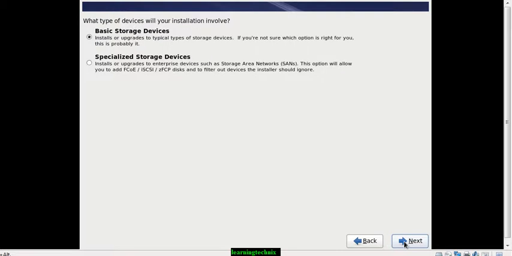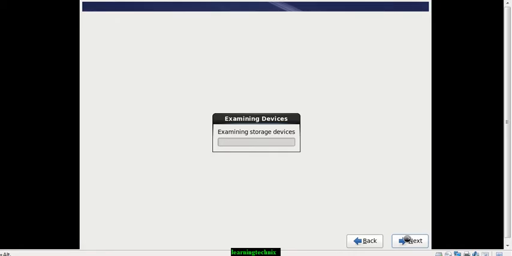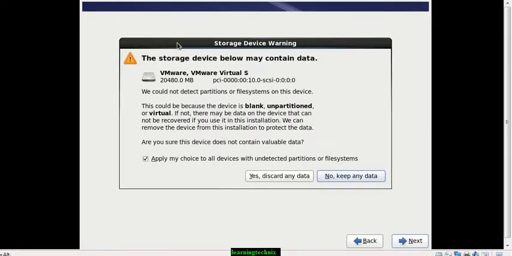Okay, now it's asking which type of devices I want to use in installation. Since I am not using any specialized storage like iSCSI or Fiber or SAN, I'm just using my host hard drive. So I'll proceed with basic storage devices. Okay, the 20 GB which we assigned initially. If any data is lying on there, it will be cleaned because it will format the hard drive and create a new file system. So I'm ready to accept that, yes, discard any data.